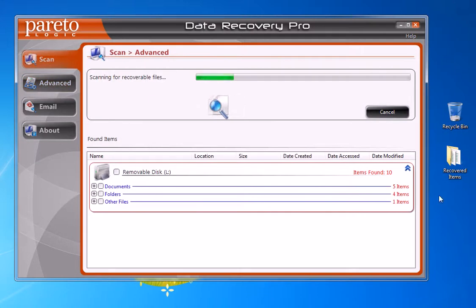So it's already found some documents. The cool thing about the software is as it's recovering files, it groups them down in this list by what it is. So if it's a document, that means a Word file, an Excel file, a PowerPoint, things like that. It does images, it'll group them by images or whatever other type of files that you've accidentally deleted. In this case, we're looking for that Word document. So you can expand out and see.